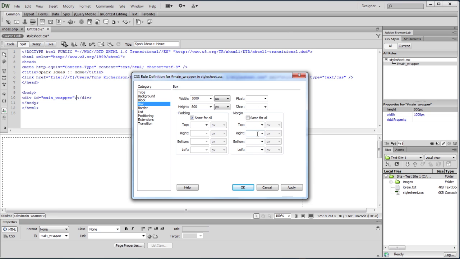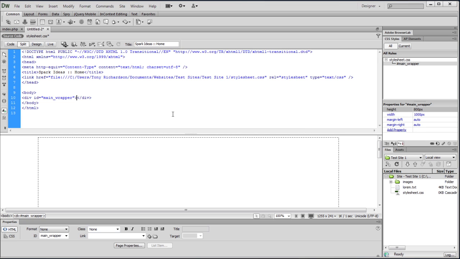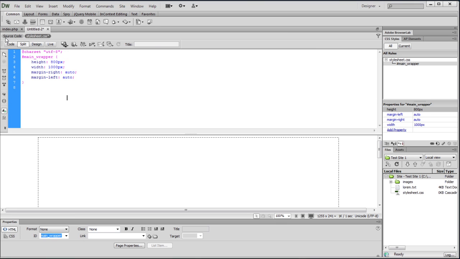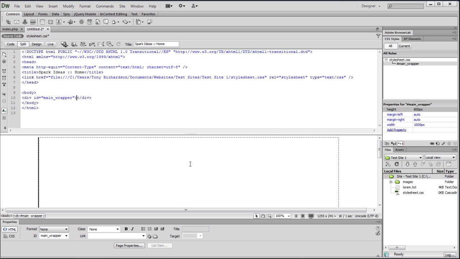Be very specific, because you never know what browser anything's going to be viewed in. So we're going to click auto for right and auto for left, or we're going to type that in, and there we go. It works like that. And if we go back to the style sheet, you can see that it put in margin right auto, margin left auto.